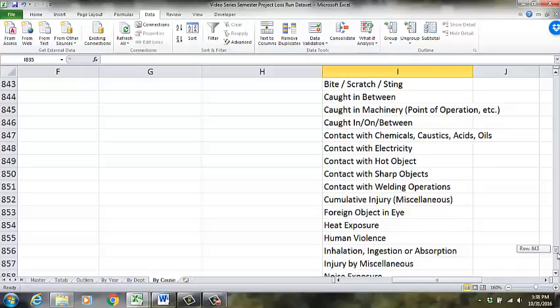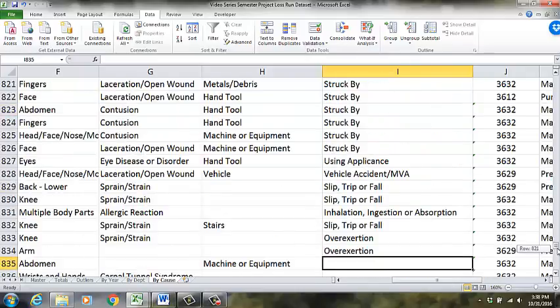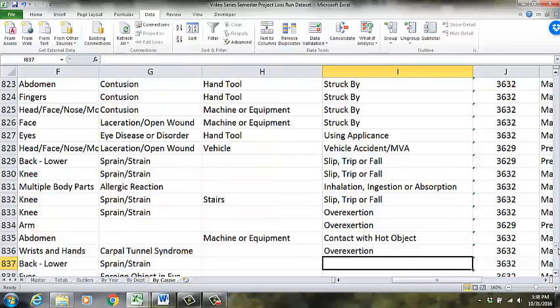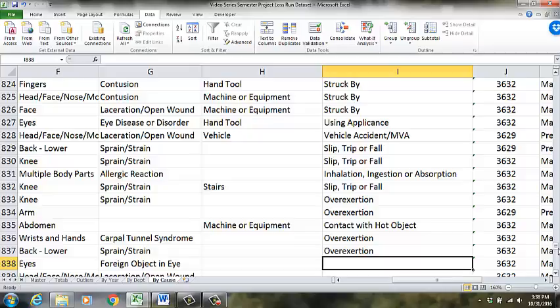But then there's contact with chemical as well. Contact with hot object, I think that is one I like better. Contact with hot object. Not just carpal tunnel. I'm just probably going to say overexertion for that one. Low back, overexertion for that one.